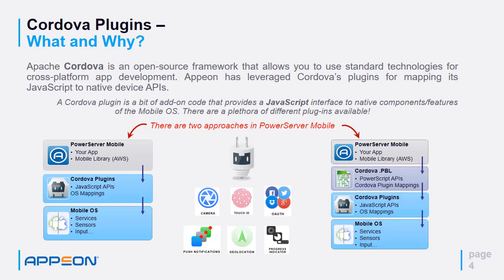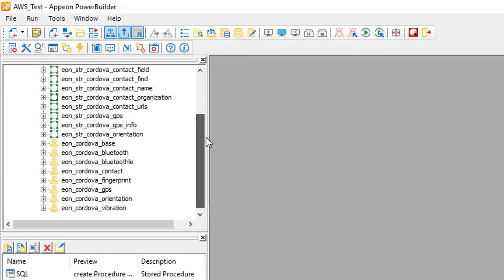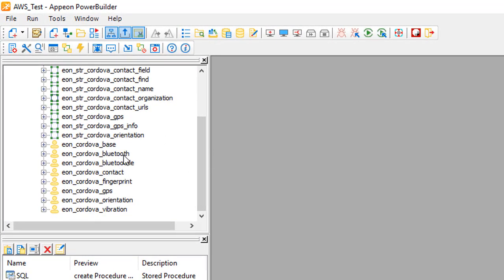So let's have a look at how that works. Returning back to the application AWS tests, you can see here that I've also added the Appeon Cordova library. And notice that it contains objects such as Bluetooth, contact information, fingerprinting, GPS, orientation, vibration, for example. So let's have a look and see how we can use that on the mobile device.